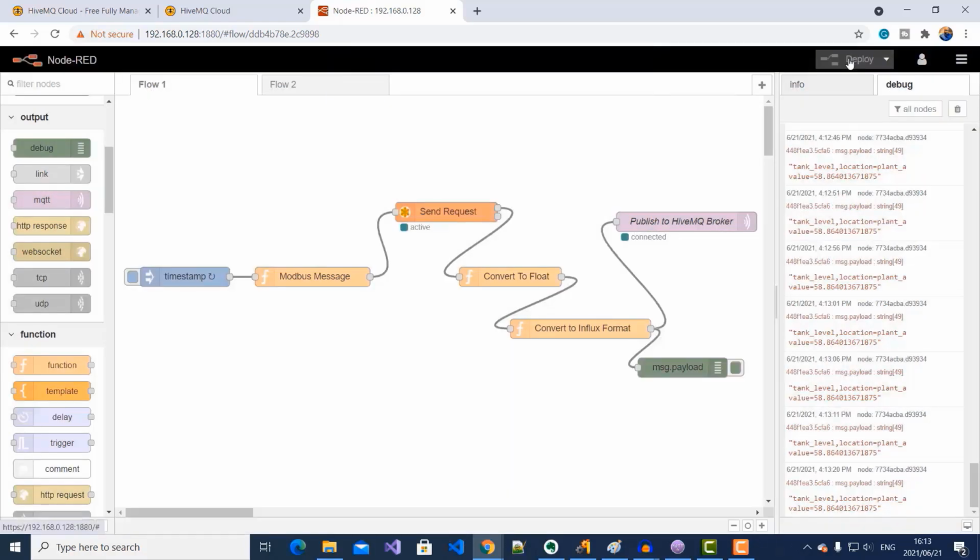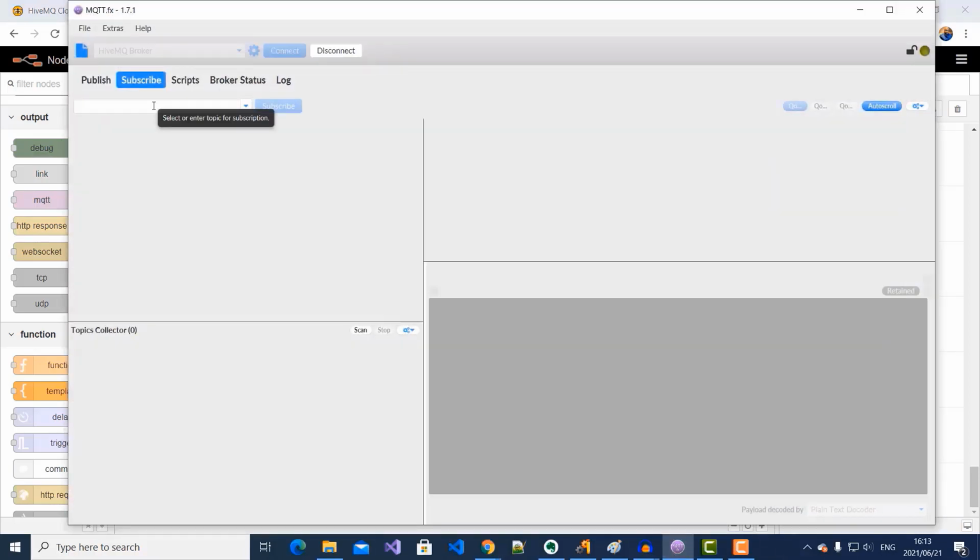Okay, so we should be publishing to our HiveMQ Cloud MQTT broker, but to test that we are indeed publishing, I'll open up my mqtt.fx MQTT client, which is already connected to my broker. And then here I'll subscribe to the topic plant sensors.